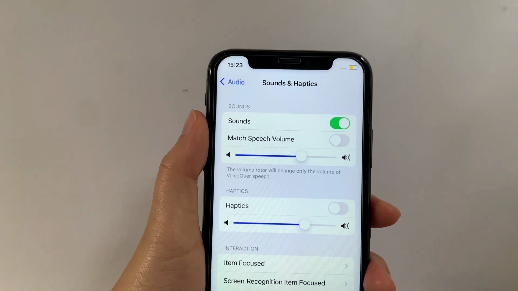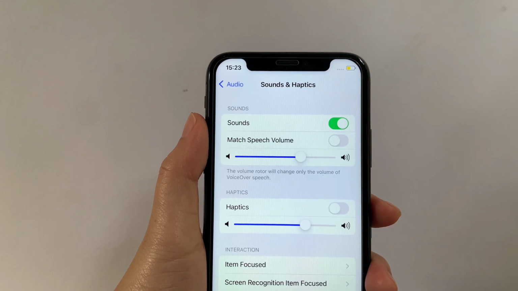And that's it, we have successfully turned on and off match speech volume in voiceover on iPhone X.